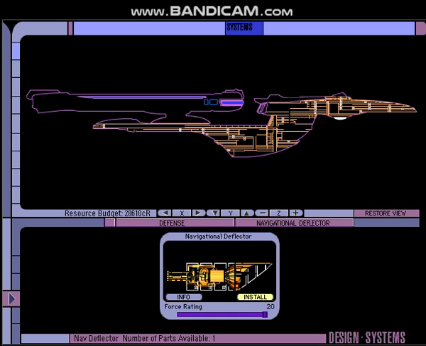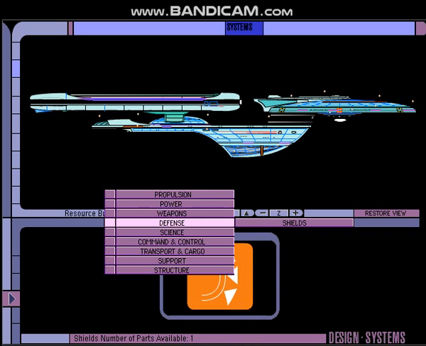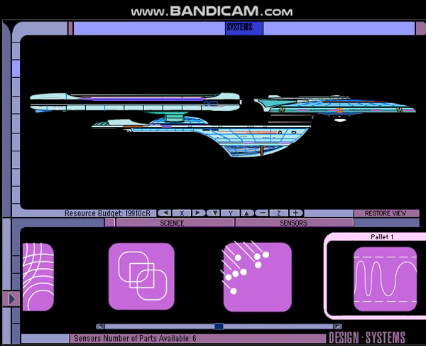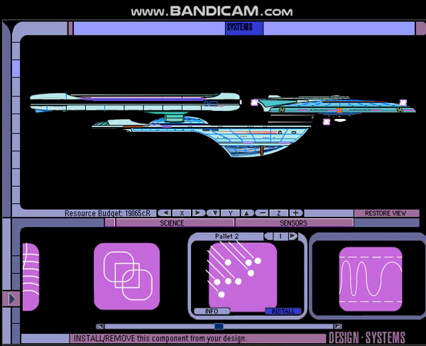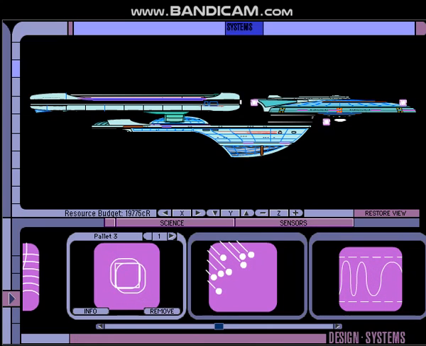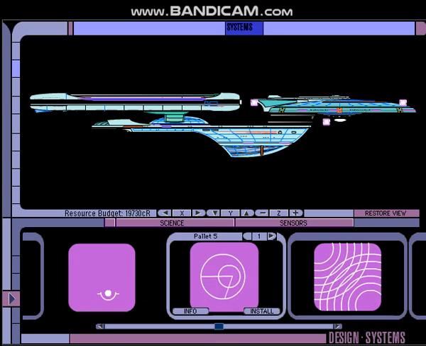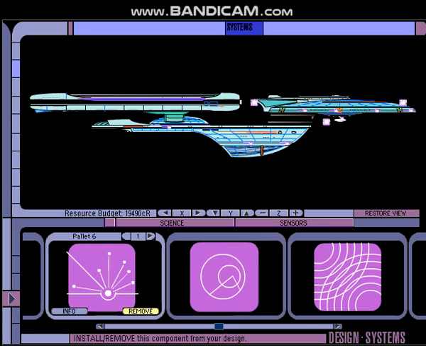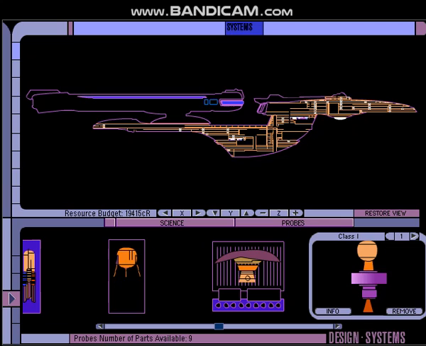However, we're not going to skimp on the navigational deflector. Or the shields, for that matter. Besides, looks like we've got a full suite of sensors. Put in one of each of those. Four, 5, and 6. Let's check out our probes. We got all 9 probes too. Good. So that makes sense.